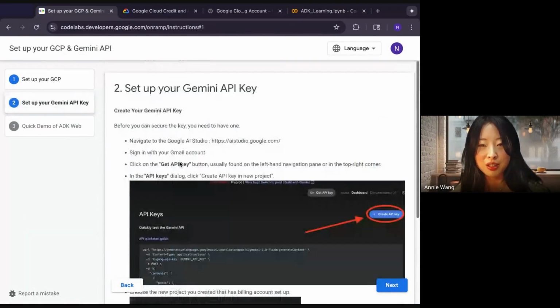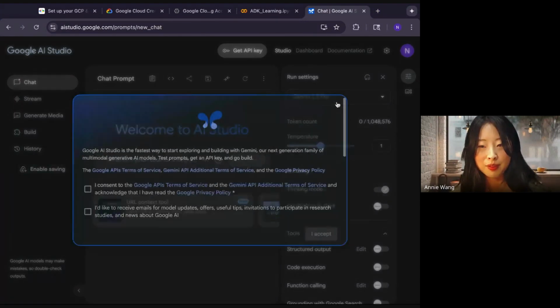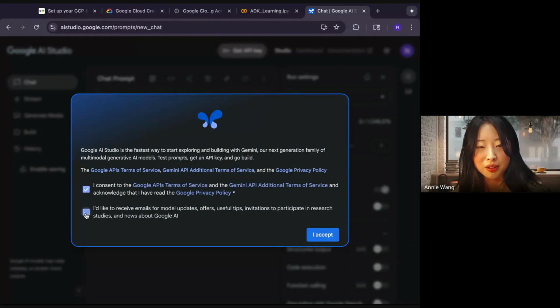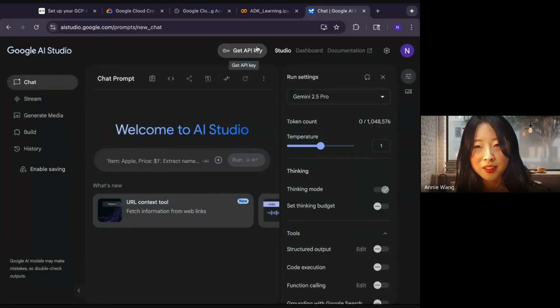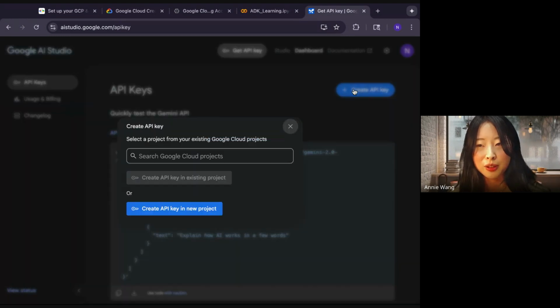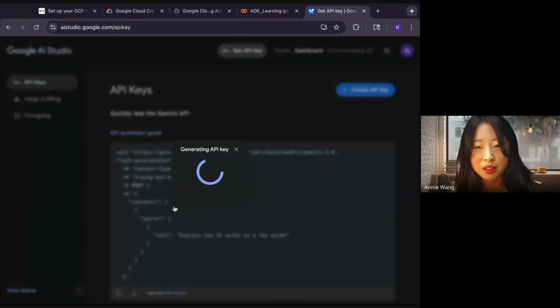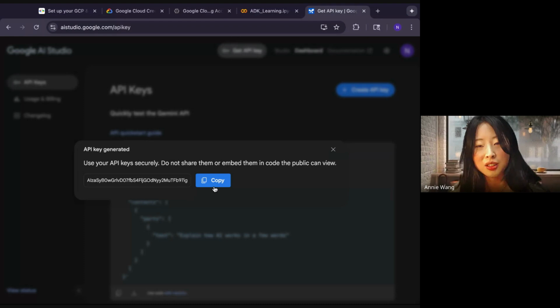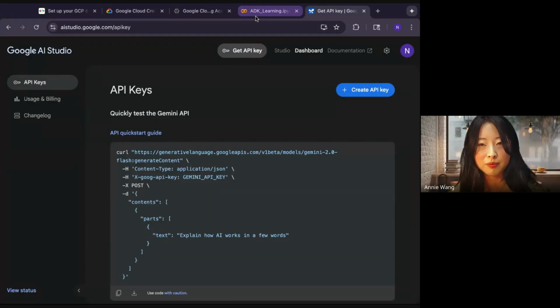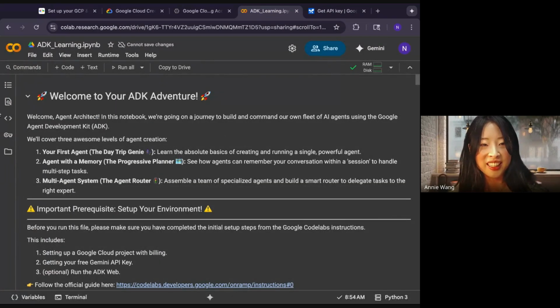And then the second step is set up your API key. You go to the AI Studio. Yeah, this is a new profile. Create an API key over here, select AI Camp, and create the API key in the new project. So I'm gonna save this API key. You're gonna use this API key for your lab. I'm gonna save it. All right. Now let's go to this exciting lab.